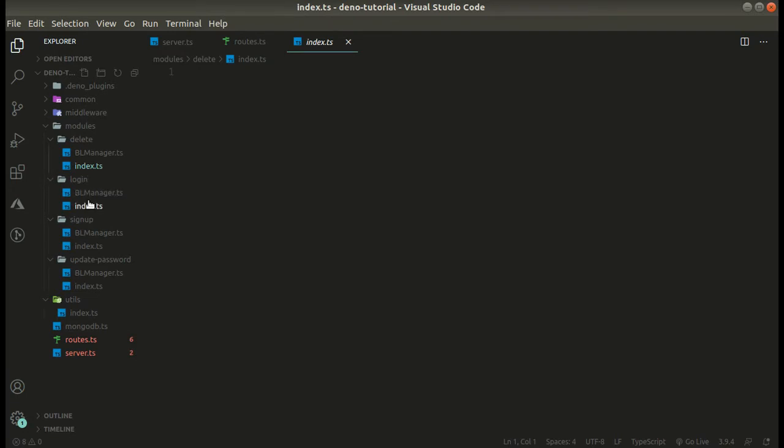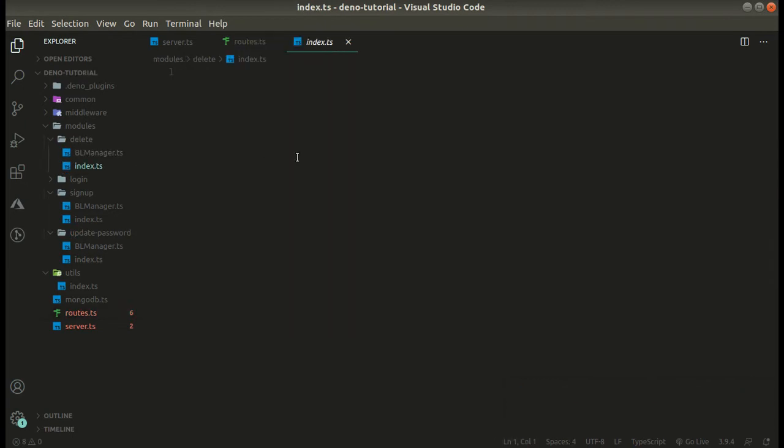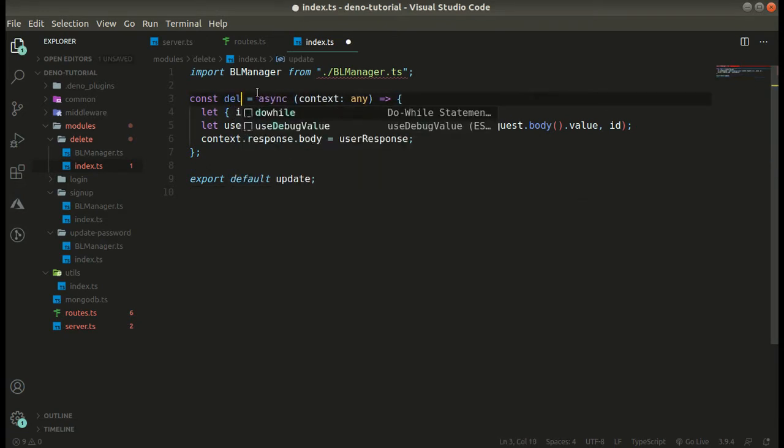Now let's copy the controller. Cool, this is our controller. We simply receive the request over here, and we pass the request and the id, which we receive in context.params, to the manager file. So let's do this delete user.